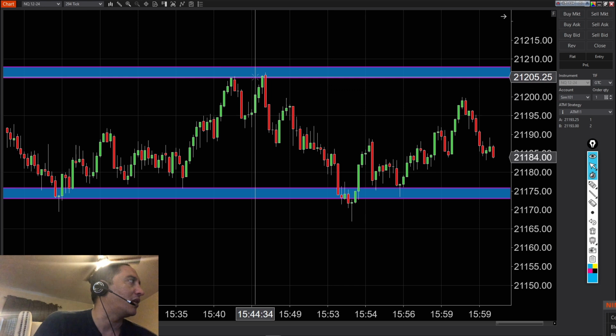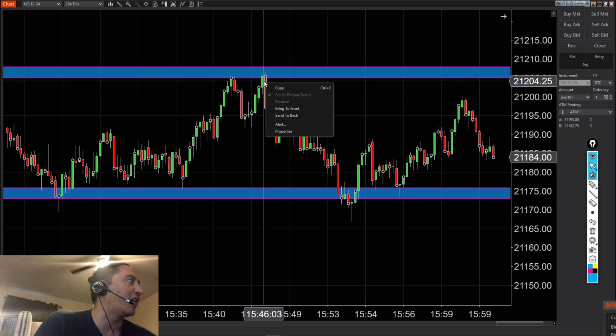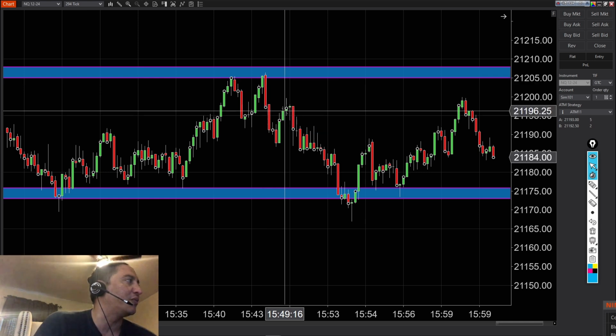But you can also, if your bars are behind the zones that you're drawing, right click on them and just hit bring to front. And then that puts them in front of the zones.